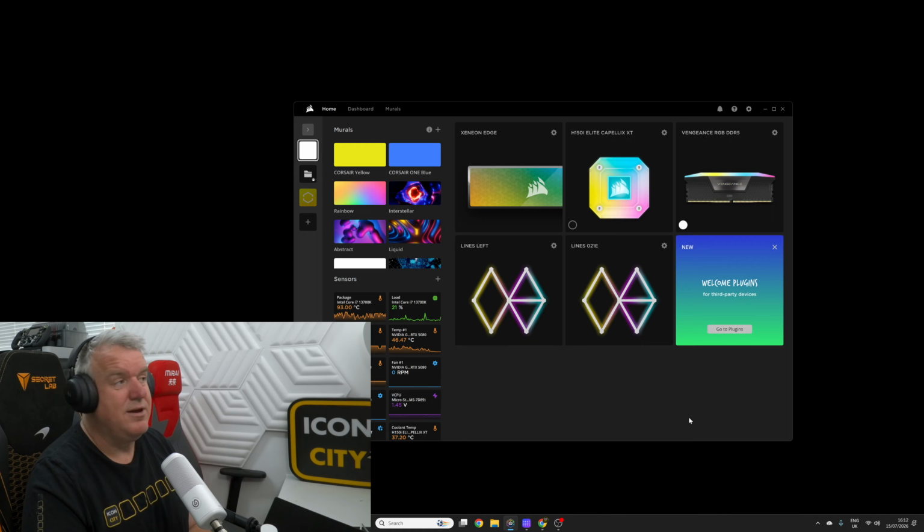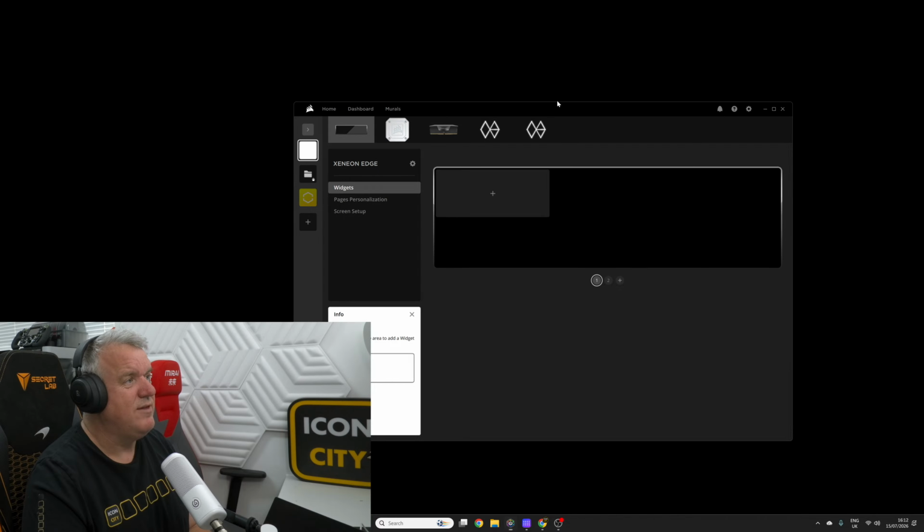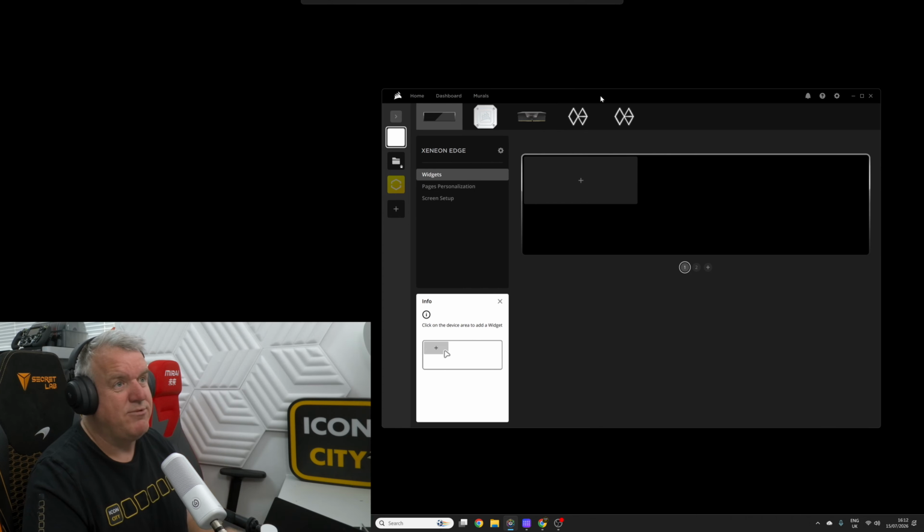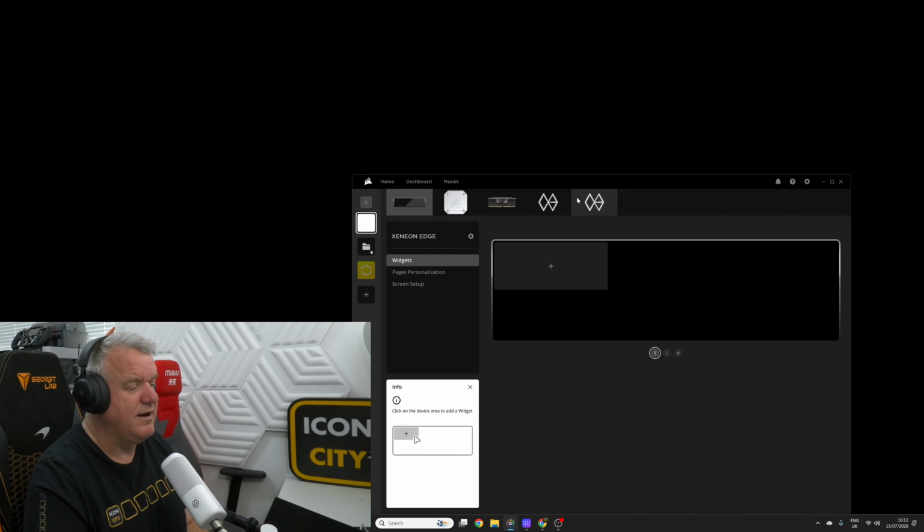Okay, so that's that done. So next up, we're going to click on the Xeneon EDGE here. And you'll see that it just shows me that there's no widgets available, and it's saying click on device area to add a widget. So that is prepped and waiting for us to go. So let's move that down there.